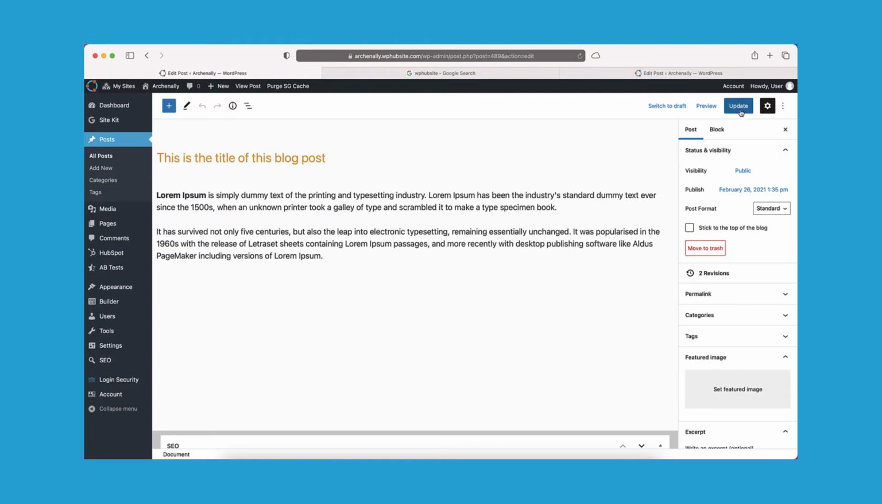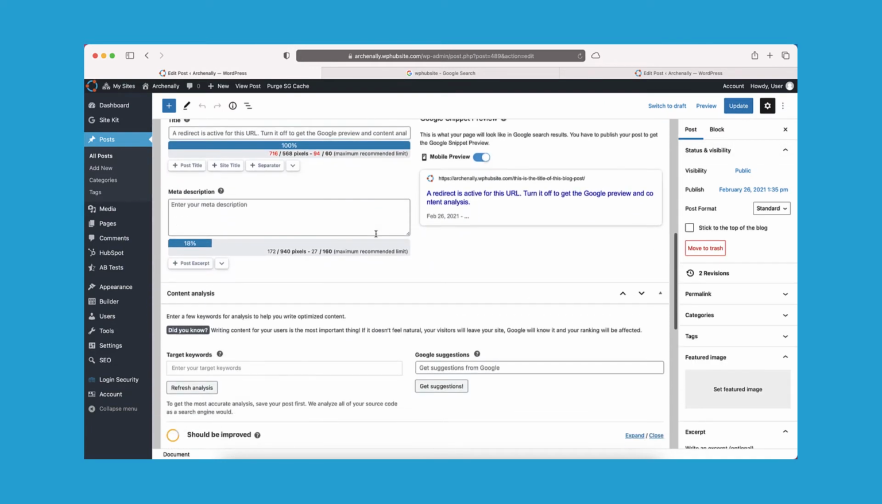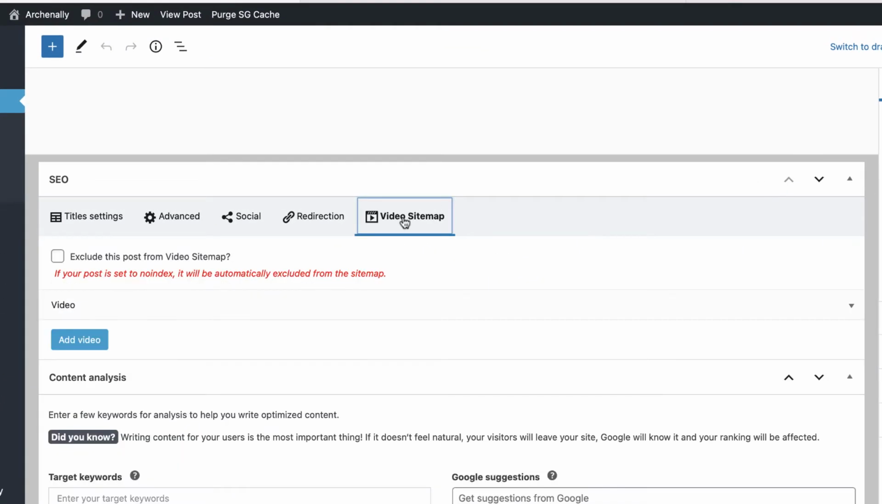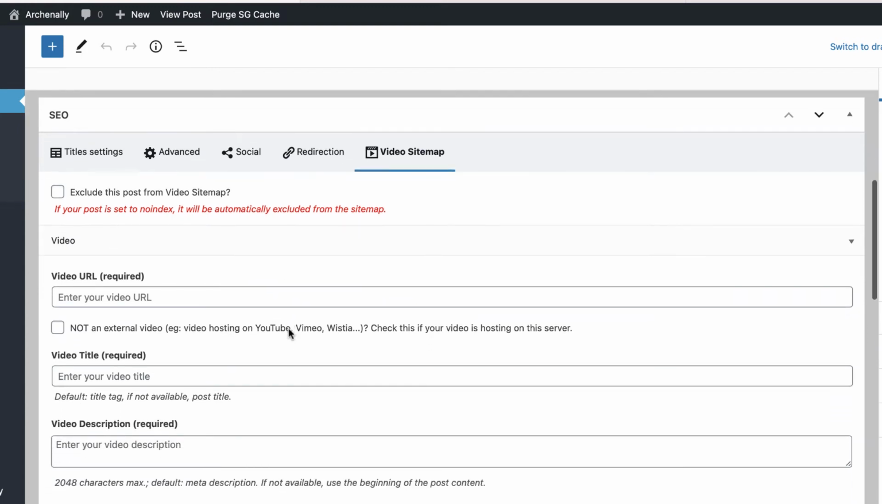You'll see I have update instead of publish on here. Now you'll see after redirection, I have a video sitemap. If this blog post was a video or had a video in it, you can put it in the video sitemap, or you can exclude it. You'll see this little tab here. If you have multiple videos on here, you can even post multiple videos in the sitemap. So you could post each video in here. And if we click on that, it expands all the information.